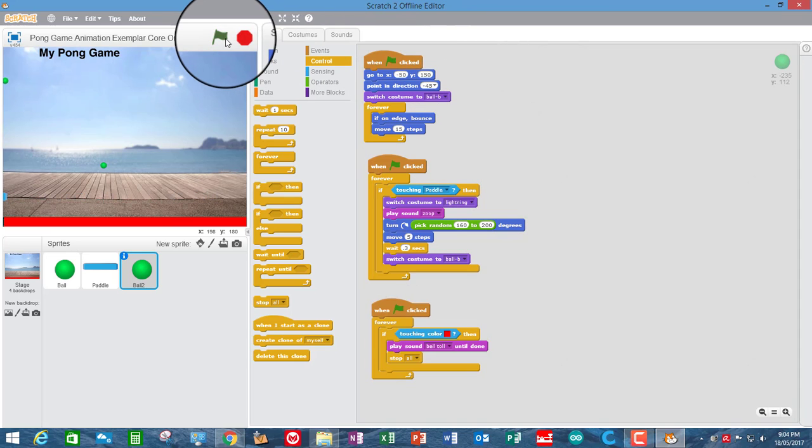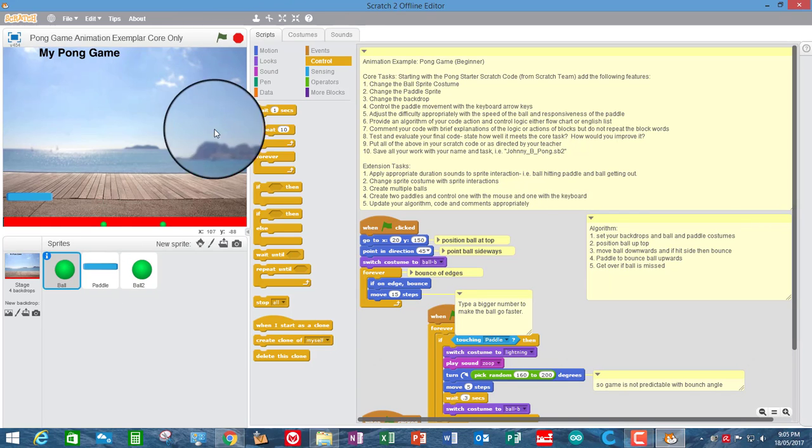So now we've got two balls, you see. Now this game's obviously going to be way too difficult to play right now with two balls going at that speed with one paddle. It's not going to be doable, but I'm not going to fix it now because this is the extension activity anyway, so you should be able to get that.